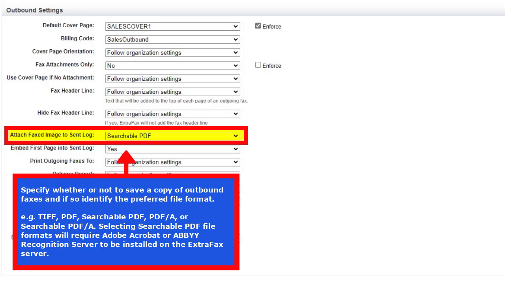Next, specify whether or not to save a copy of outbound faxes, and if so, identify the preferred file format. For example, TIFF, PDF, searchable PDF, PDFA, or searchable PDFA. Selecting searchable PDF file formats requires Adobe Acrobat or ABBYY Recognition Server to be installed on the ExtraFax server.